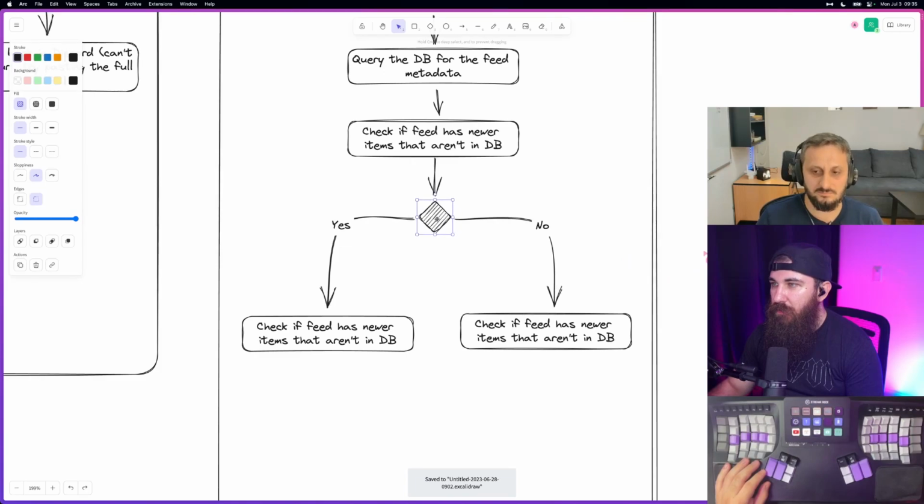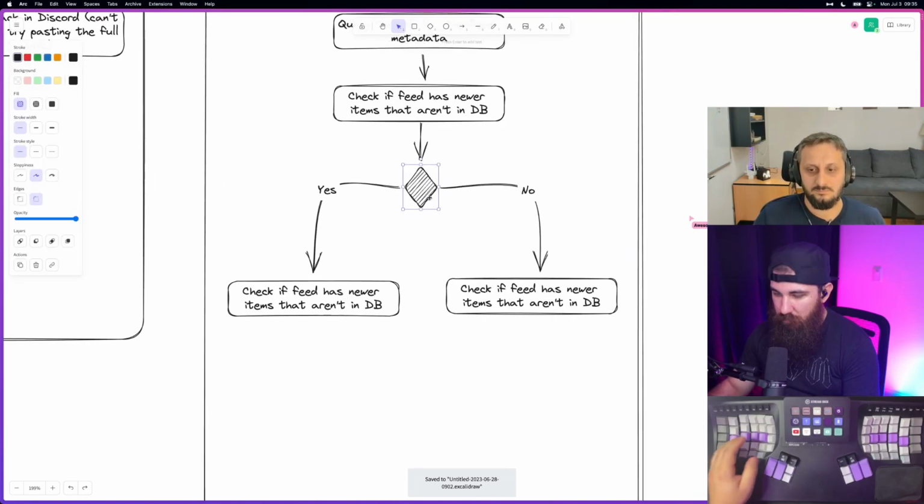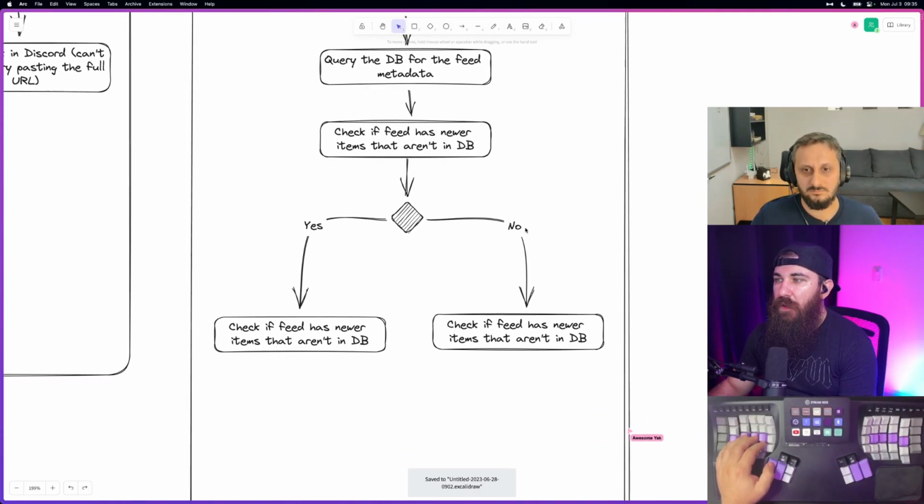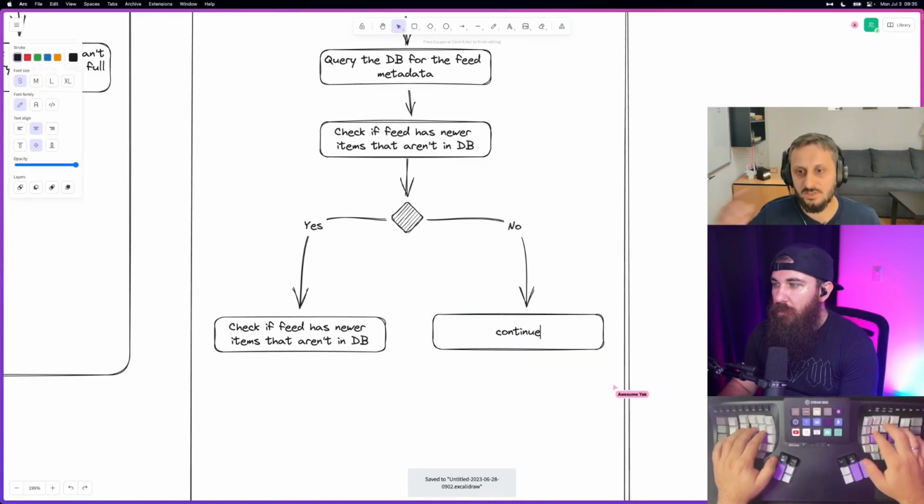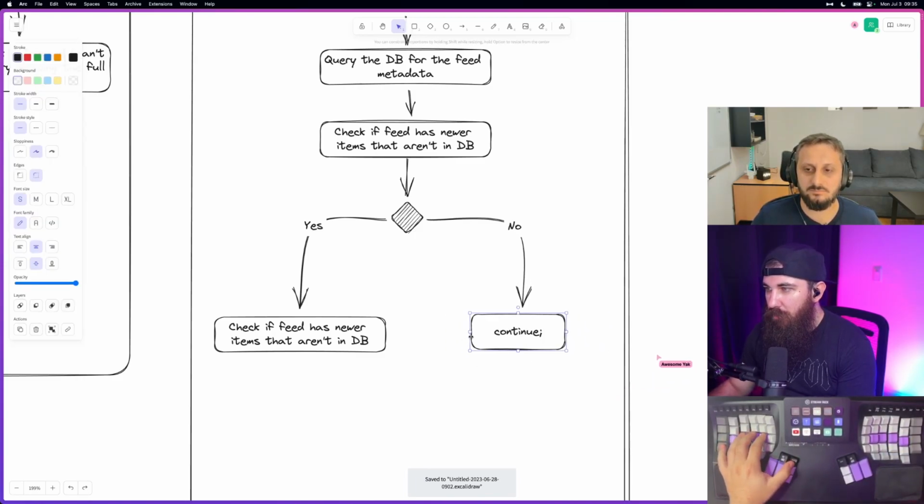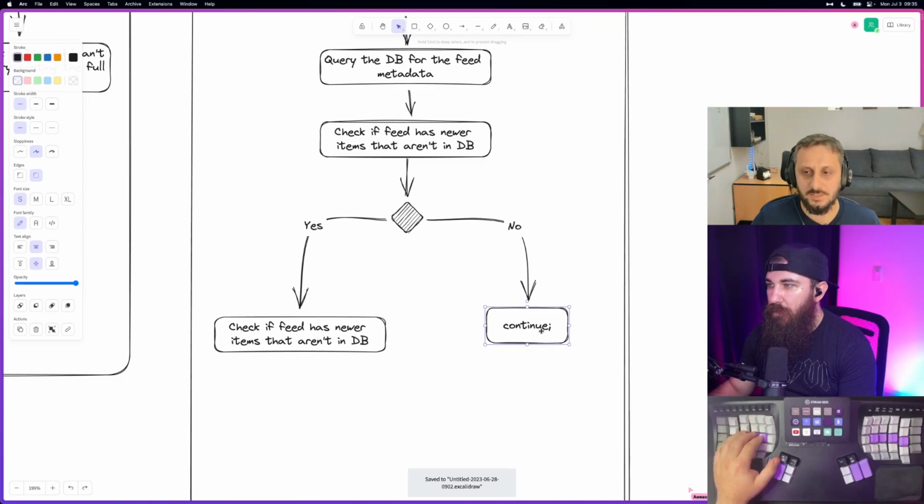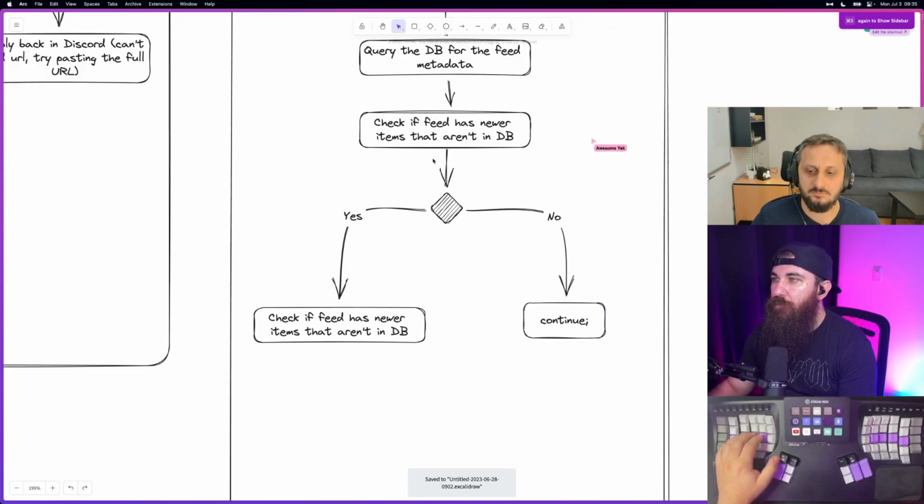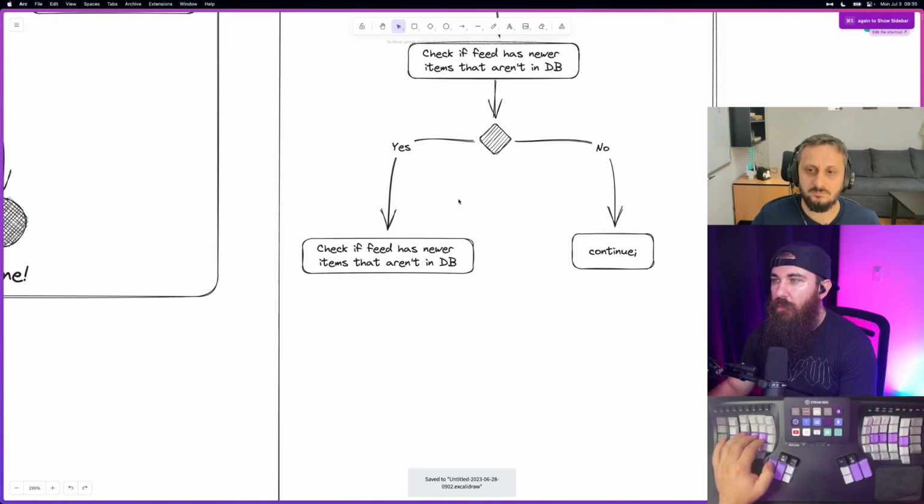Condition. So let's see. If it doesn't exist, then we just break out of the cycle and move on with the next one, right? Yeah, essentially this is an end. So we're just gonna continue and not bother doing more things. Okay. If it has new items, what do we do?